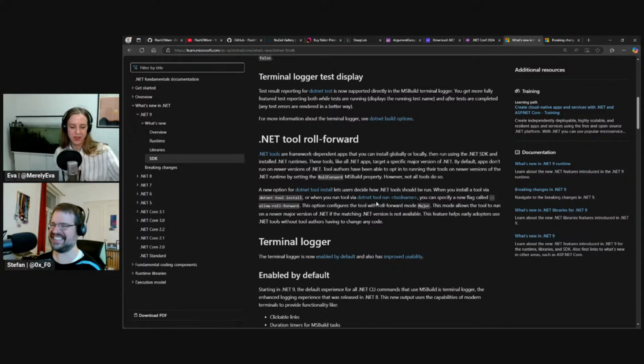Enough spookiness. But this sounds really cool, this roll forward thing. So we should definitely consider that.